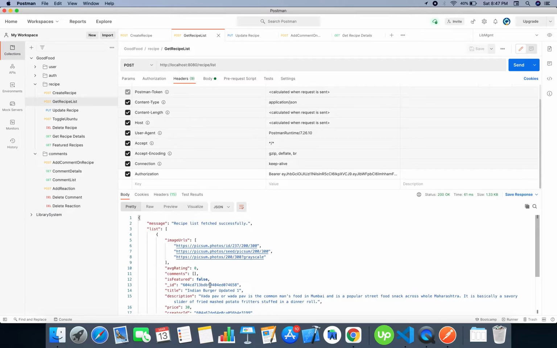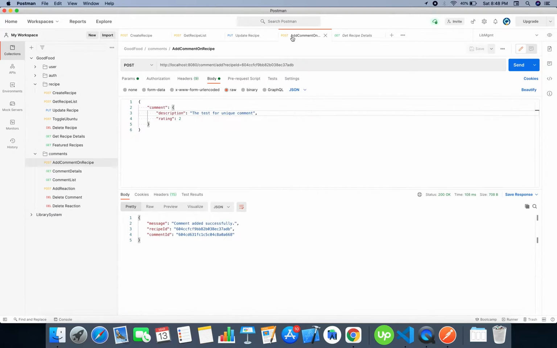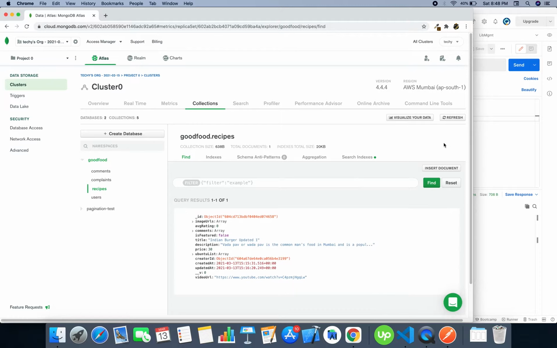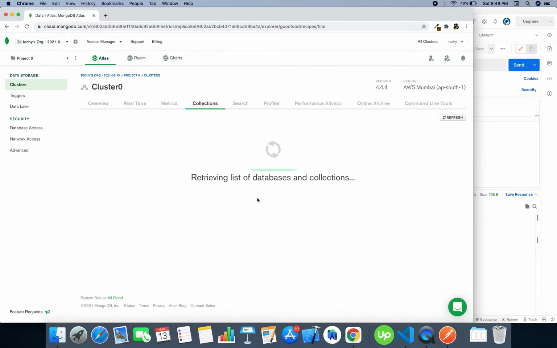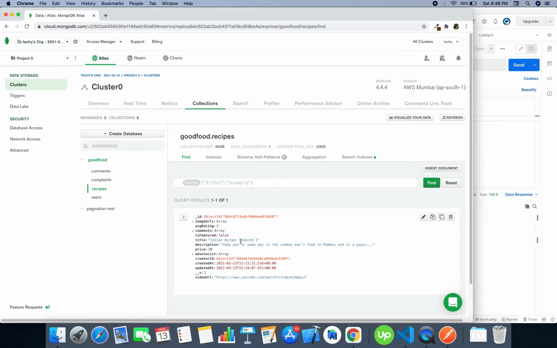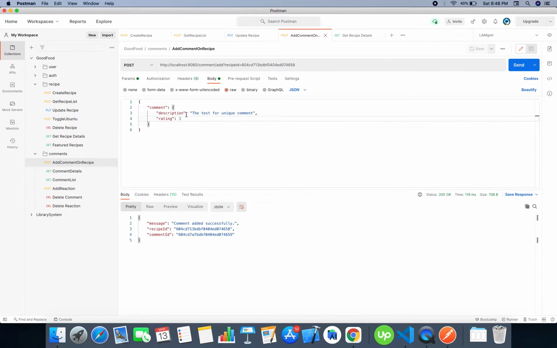This is the recipe ID that I am commenting on. So I am rating it as 3. That's it. Now let me refresh. The average rating is 3. Now the second time it is rated, I am rating it as 6. So the average rating now will be 6 plus 3 divided by 2. So that becomes 4.5. Now let's test it.